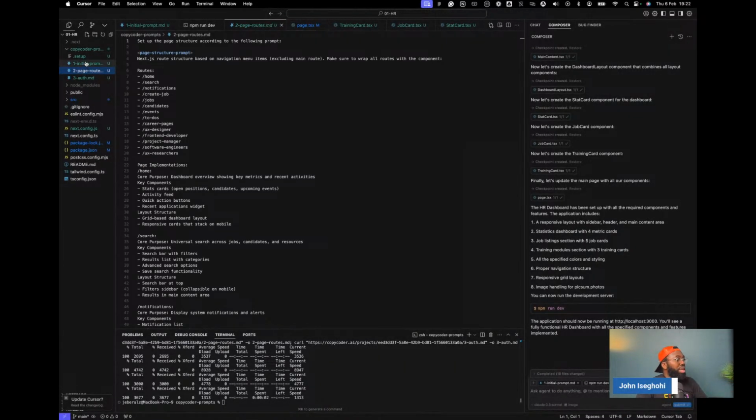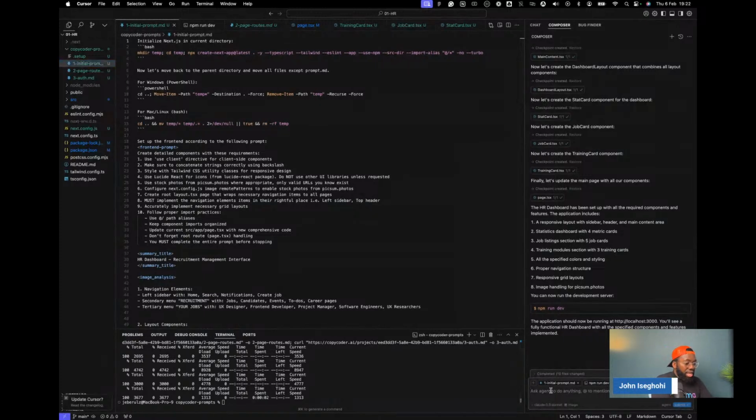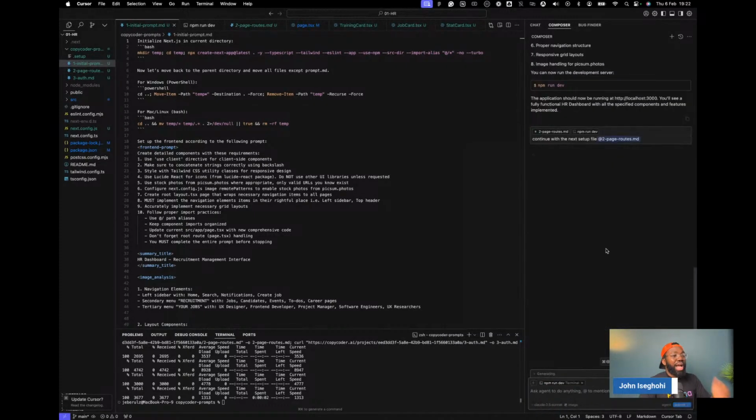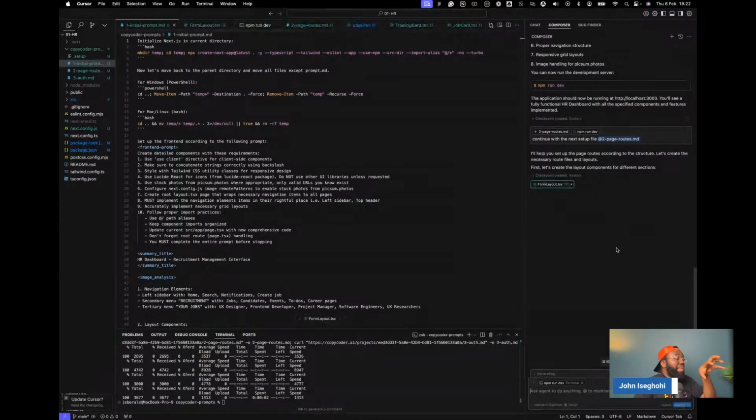the second instruction. I would then come to the agent, make sure you've selected agent, and say continue with the next setup file. Let me drag this into this chat area and remove this too. And then submit. Automatically, the agent, which is for Cursor, will start building out the other parts, the other page routes.